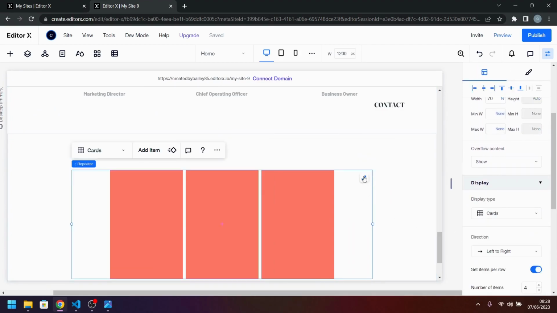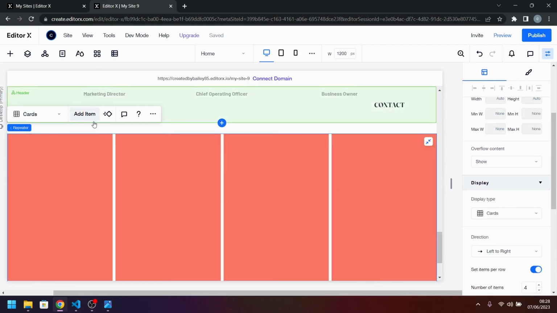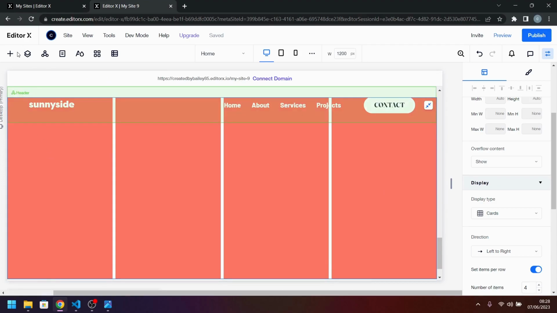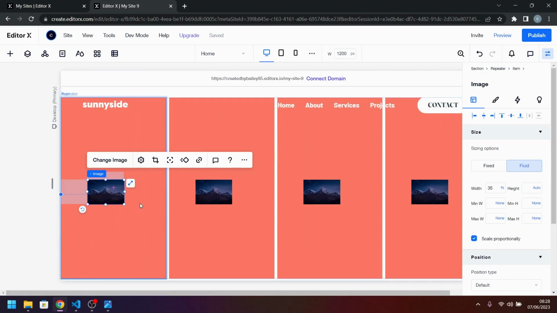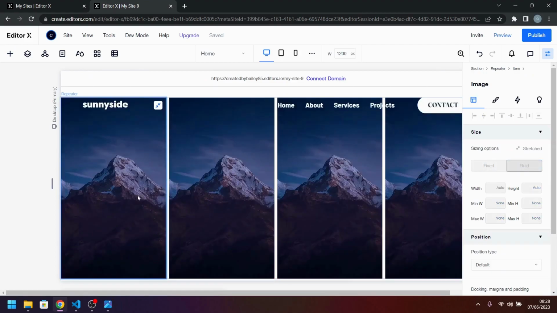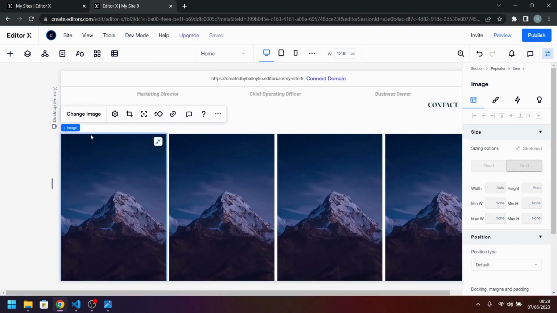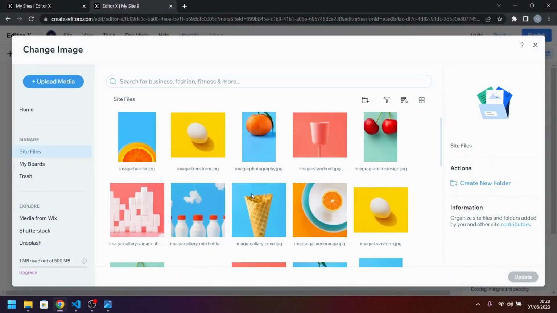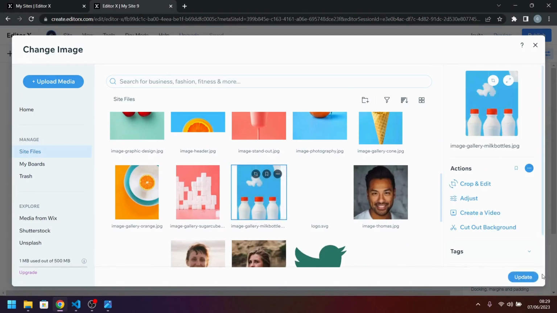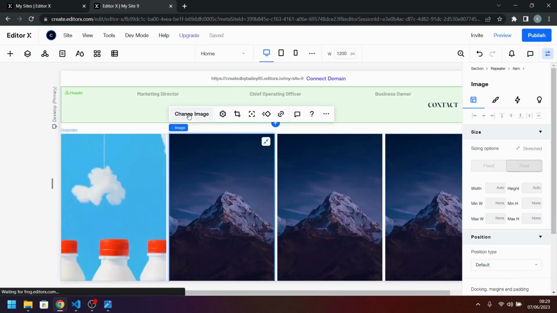Oh, and then we're going to click add item. Now we've got the 4 items. Next we're going to add our image to each item. We're going to stretch that image. Now we need to change the images. What have we got first? Milk. Update, and do that for all 4.